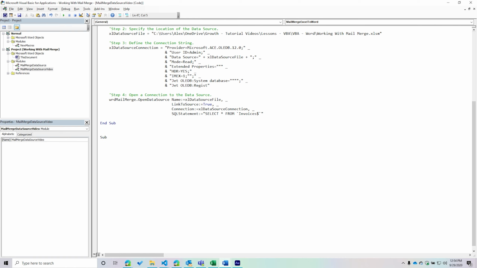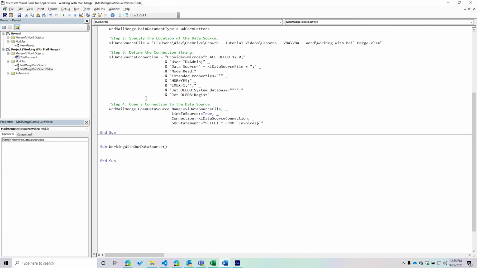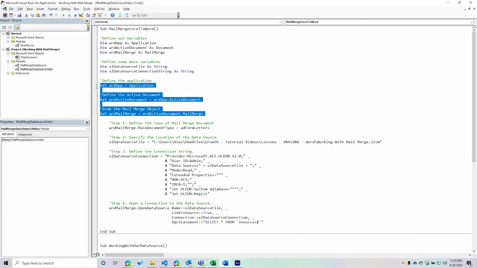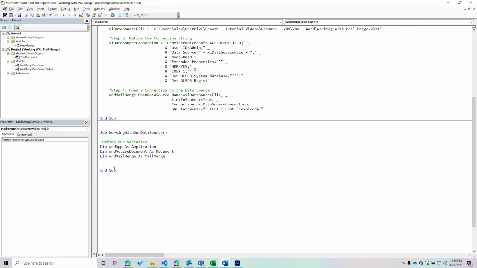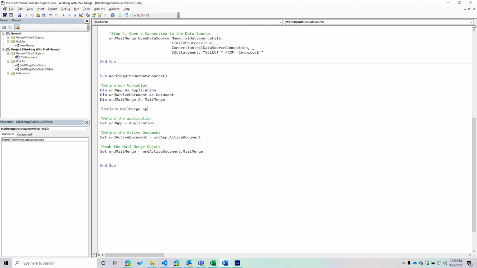So in this next subroutine, what we are going to do is we're going to say working with our data source. Just like the previous one, we're going to define some variables, but guess what? We already have a lot of those variables defined. So we're going to just take advantage of that. And then we're going to also just save ourselves some time, and we'll take some code that we already have. Additionally, we are going to declare some mail merge specific variables.